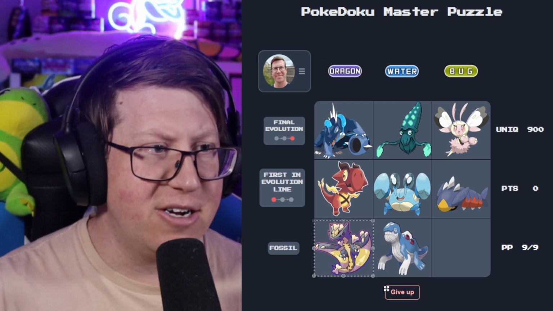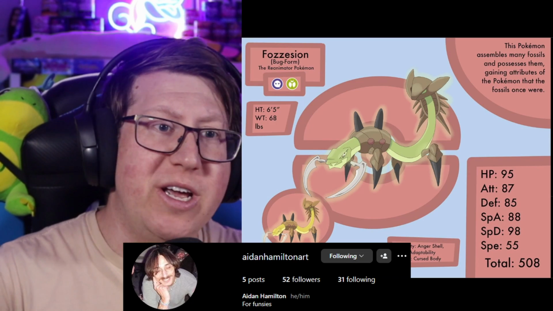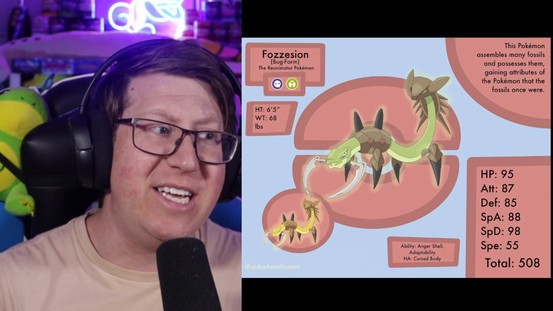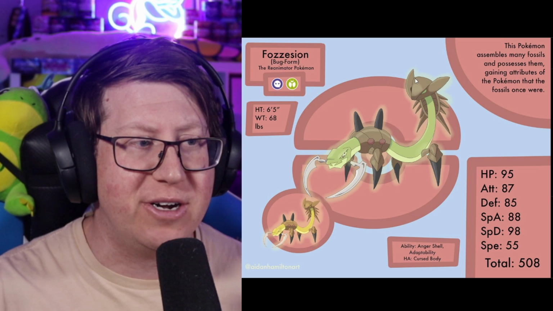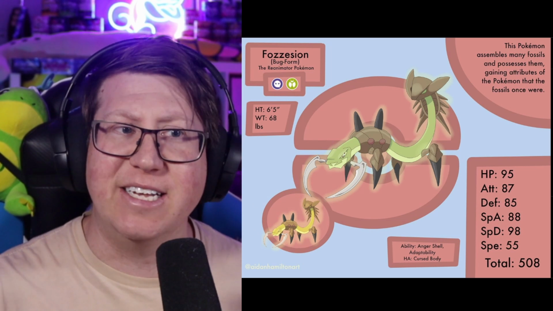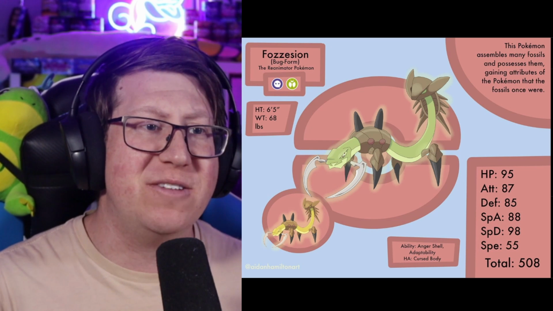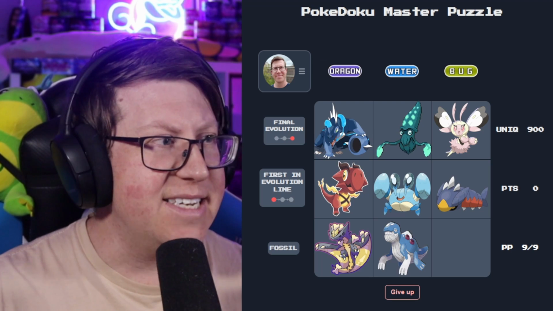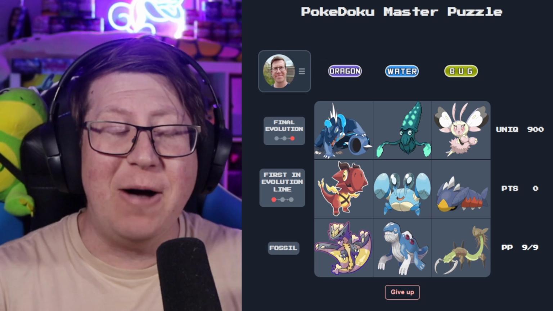So adding Carcarax in, we've got one more to go, the bug fossil. And for the bug fossil, we are going to go to Aiden Hamilton Art, who has created Possession, which is actually a ghost and bug type, which is really interesting for a fossil. And it even looks like it's got like a Kabuto kind of face here on the tail, which is really, really nice. And we can also see the shiny here. So this Pokemon assembles many fossils and possesses them, gaining attributes of the Pokemon that the fossils once were. Really, really cool idea. And let's add Possession in there now as well. And that completes our Pokedoku.